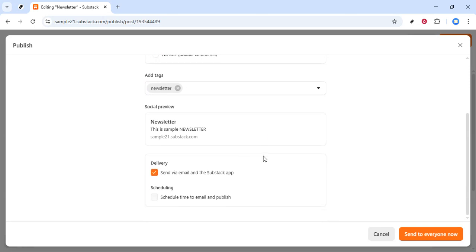Once you've reviewed your audience settings, tags, and delivery preferences, you're ready for the final step. Click Send if you want to email it to your subscribers right away, or click Publish if you just want it live on your Substack site. After that, your article is officially out in the world and ready for readers.